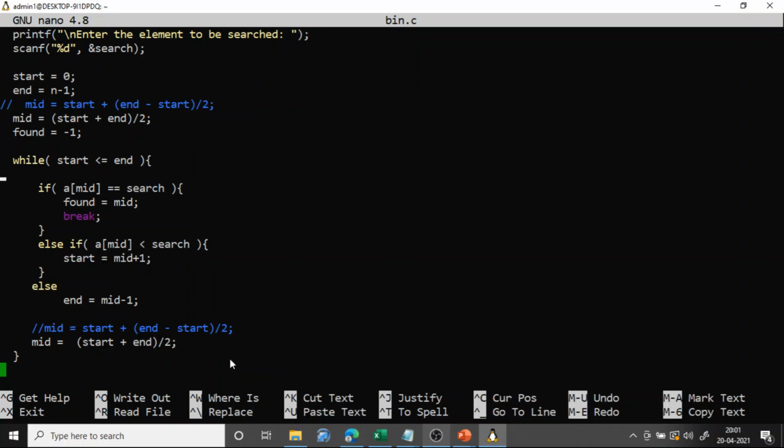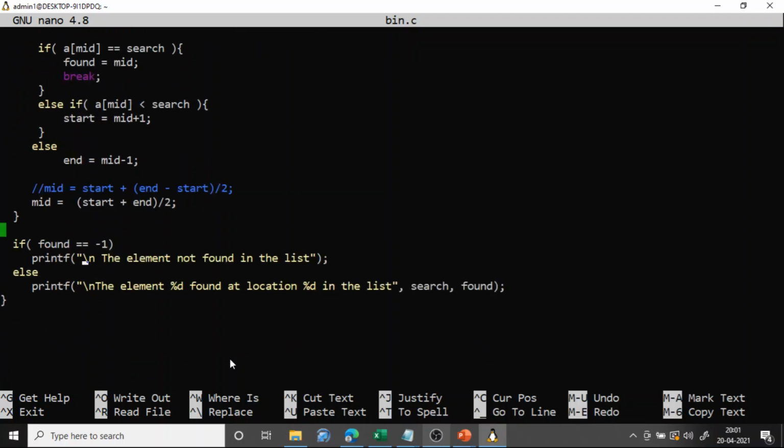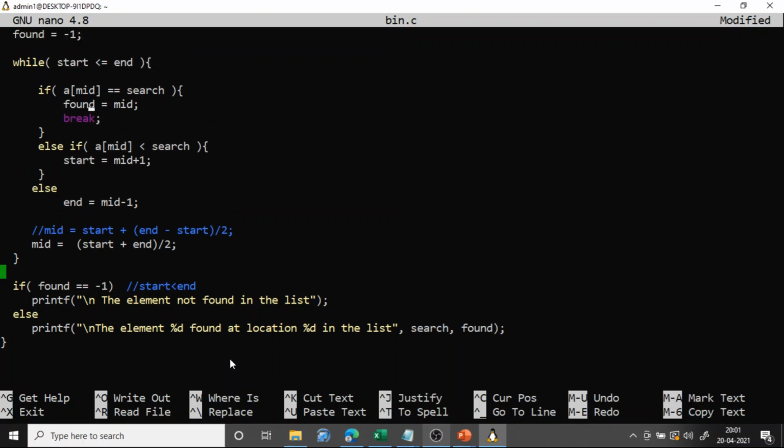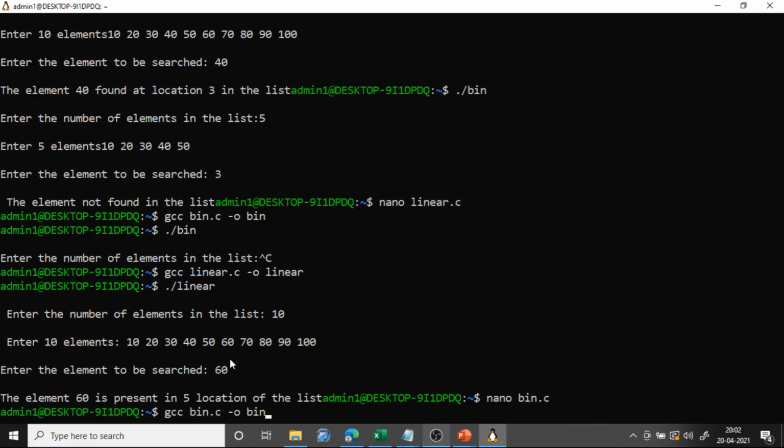If it finds an element and comes out, then found will not be minus 1. So again we check with that. If found is equal to minus 1, then we say the element is not found in the list. Instead of found equal to minus 1, you can also check whether start is greater than end, and then say that the element is not found. Otherwise, you can say that the element is found at so and so location. Whatever location the element is found at is updated in the found variable. It will always be available in the mid location if at all it is available. So let us compile and execute this.